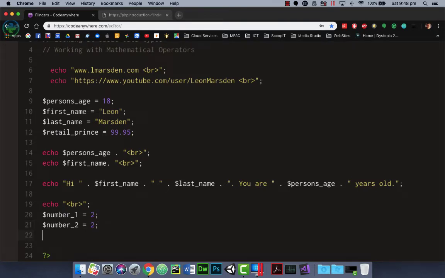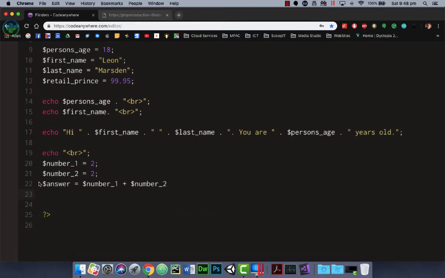I can declare a variable like answer, and I can actually add those two numbers together by going number 1 plus number 2. That will be stored in answer.